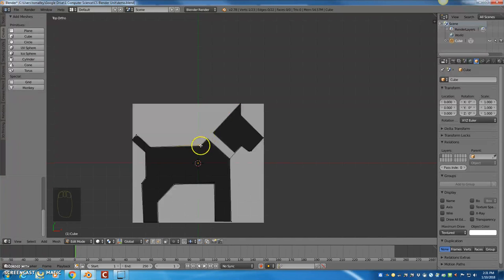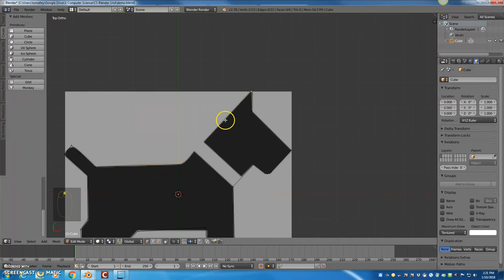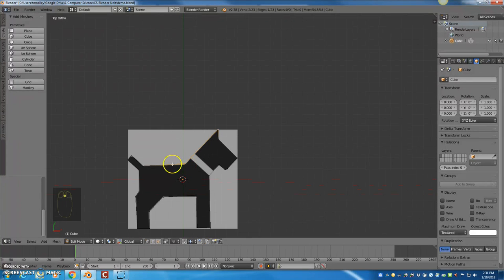So I have this vertex selected. I'm going to hold down shift and select this vertex. And then I'm going to fill in between them with an edge. So I'm going to click F on my keyboard. And now this is a complete closed loop.